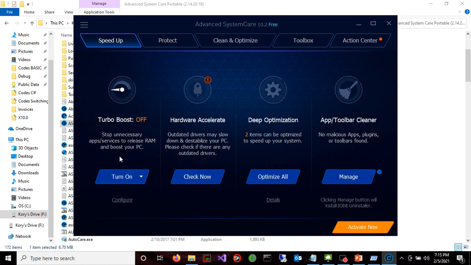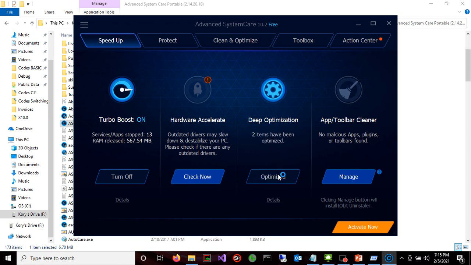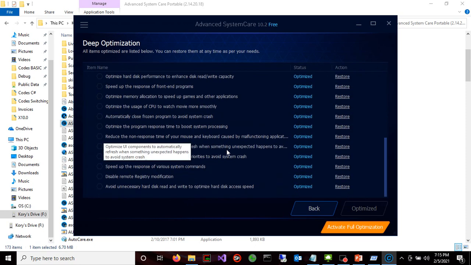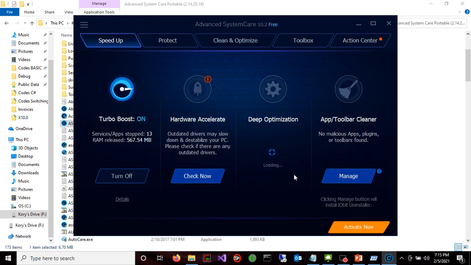There you have it. Going to the Speed Up tab, I can actually turn on what's called a Turbo Boost. That's going to stop unnecessary apps and services and release my RAM. So this is going to increase the amount of RAM that I can use. I can look that it gave me half a gigabyte worth of RAM to use, and it stopped 13 services. Here it's indicating that there's two items that can be optimized to speed up my computer. Of course, I can optimize that. It'll show me what sort of optimization it did.